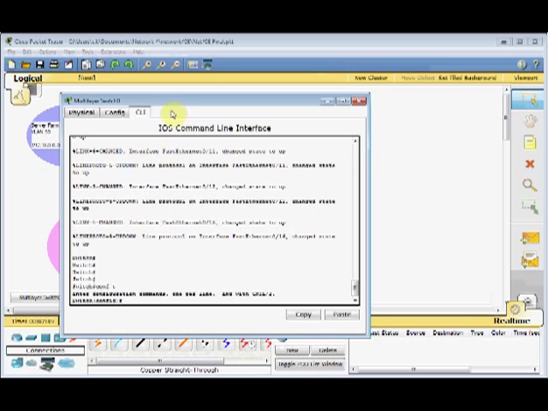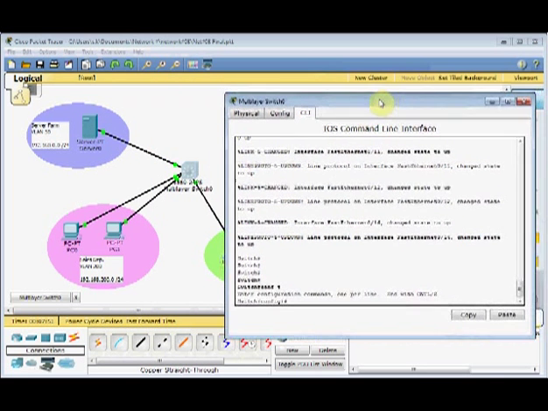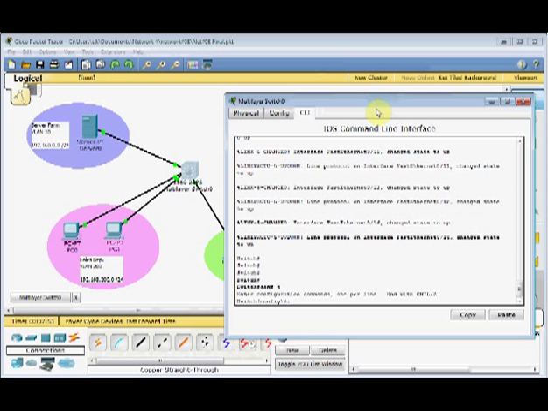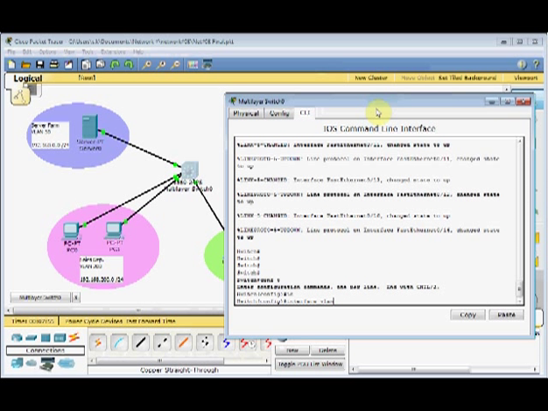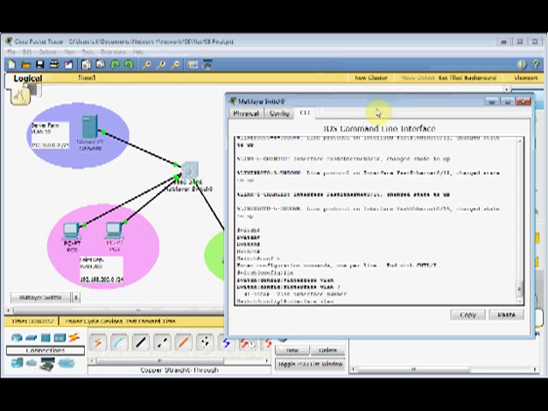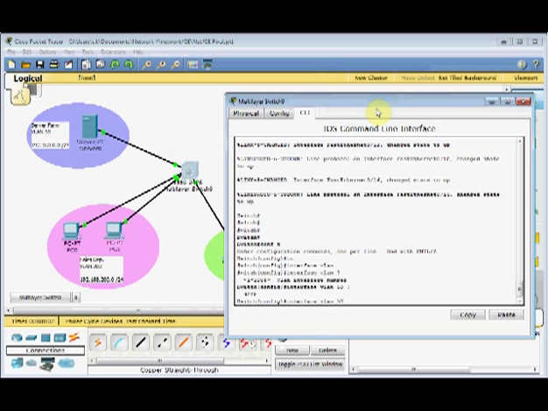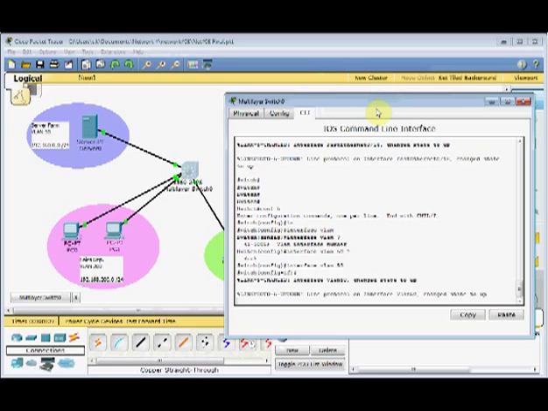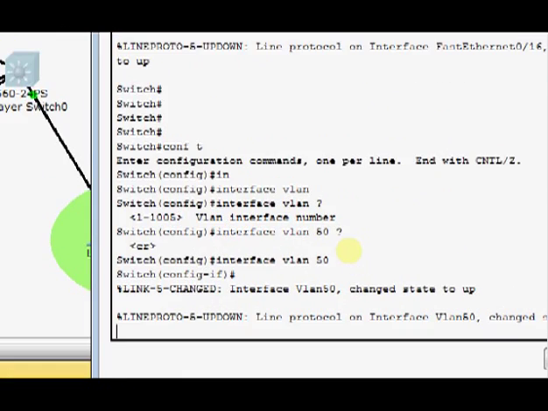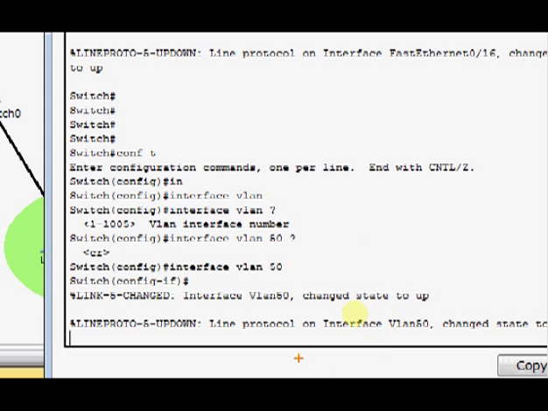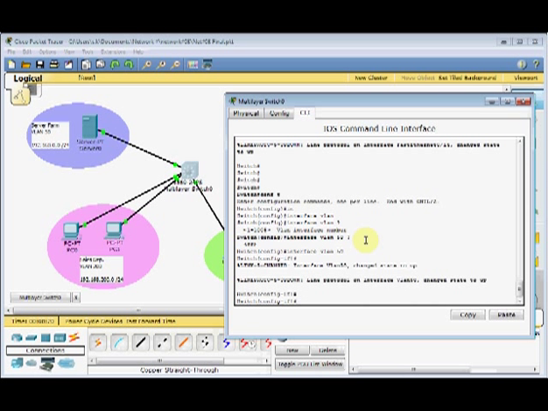It's very easy. Let's start with the server segment, VLAN 50. The command is like this: interface VLAN, and you can see if you use the question mark, you can choose the VLAN interface number. It should match your VLAN number, VLAN 50. Okay, as you can see here, the line protocol on interface VLAN 50 changed to up. Let's go back and press enter.